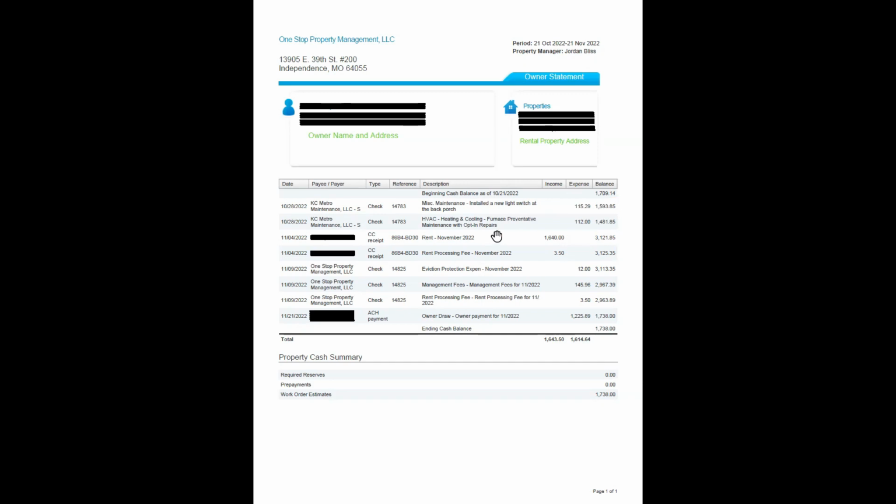Down here, we have rent being paid for November. So the rent on this property is $1,640 a month, and that's being paid here. You'll see a rent processing fee. Sometimes this is actually a tenant fee, but because of the way our system works, the fee will show up here in your account, and then down here you'll see we remove it again. So that's the tenant paying a fee for the ability to use an online form of payment.